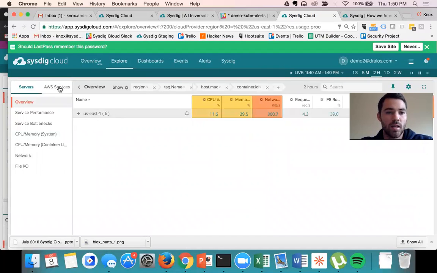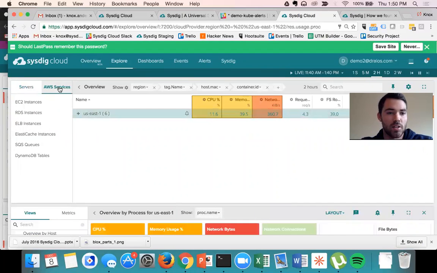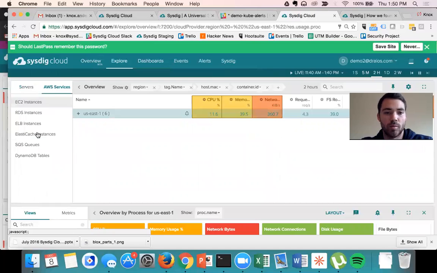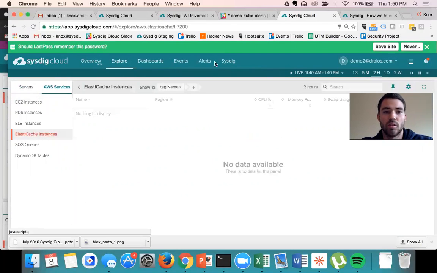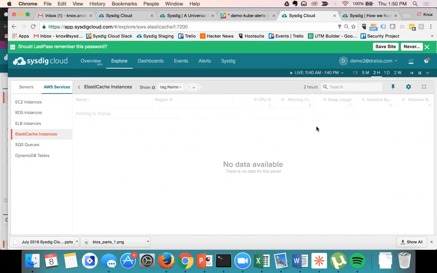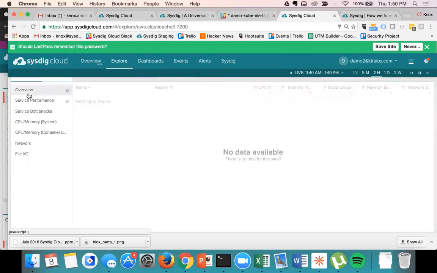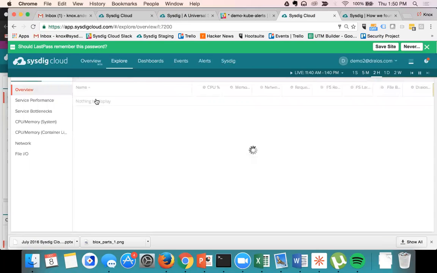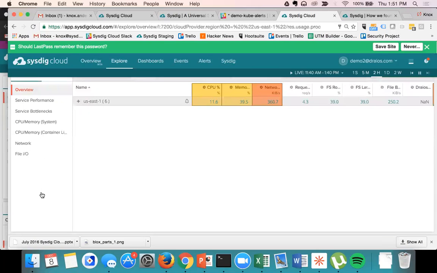So David asked about Elasticache. Yeah, you'll be able to pull in this Elasticache view. I actually don't have it running in this environment, but you'd be able to see region, CPU usage, memory, swap usage. I think we also have some Elasticache and Memcache views below as well. So let me click to overview.